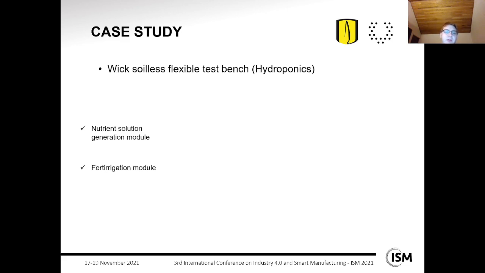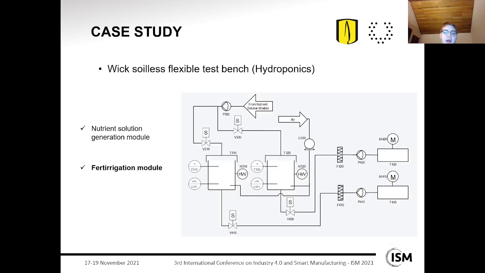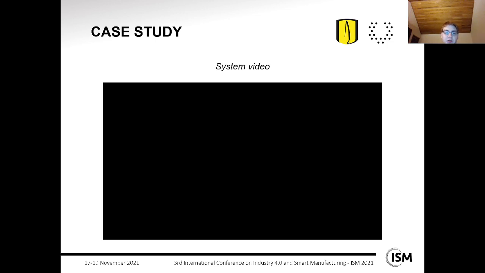It is composed by two modules. The first one is the nutrient solution generation module that takes tap water, then filter, and then combine with nutrients to irrigate plants. And we have the fertigation module that receives the prepared solution of the other module and makes the distribution process between two lines of plants. So we have a video here.